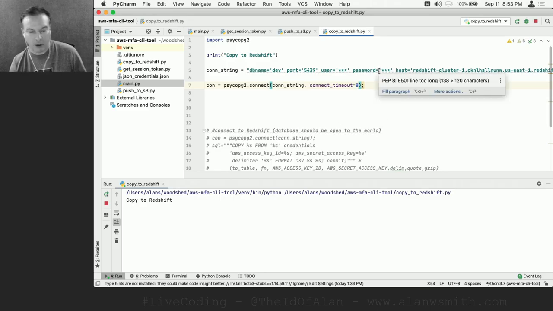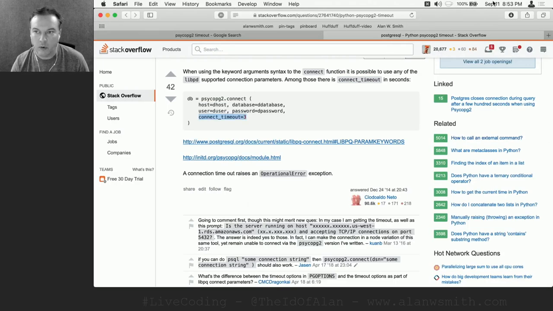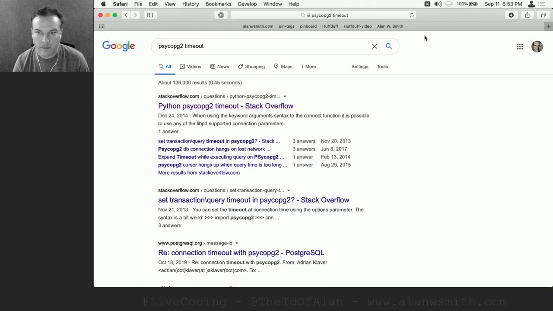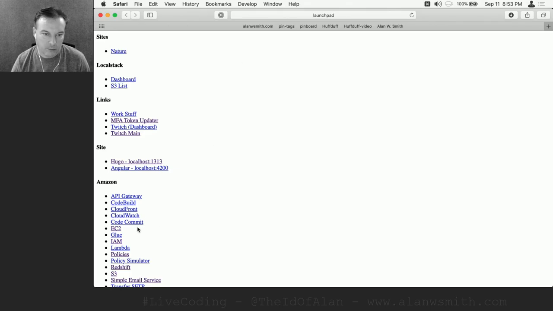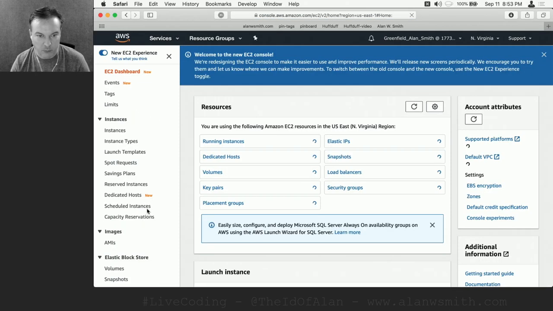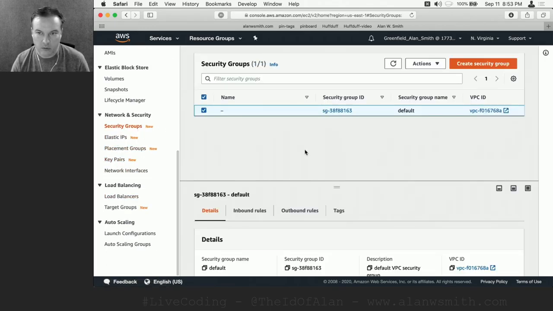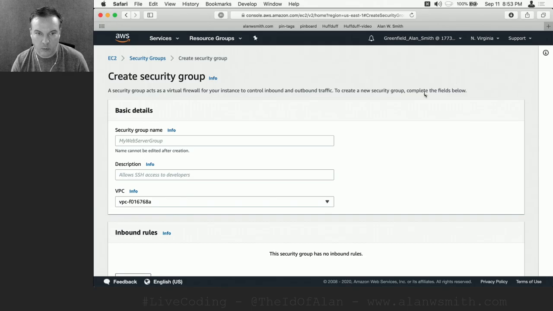Theoretically, I could go back and test this, but what I'm going to do now is make a security group. We're going to do this just to get another window going. I don't know if there's a direct way to get to it. I just go through EC2, security groups. And now we're going to make a security group. AWS Redshift Connect.